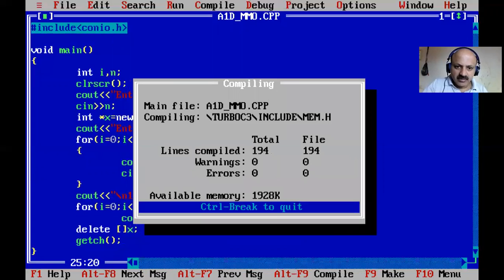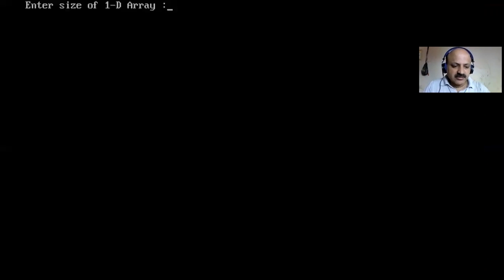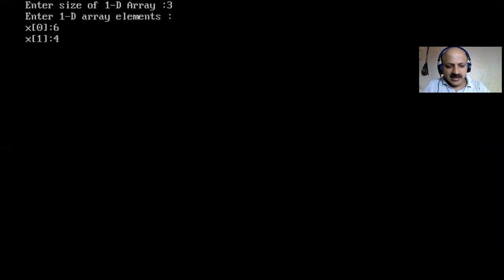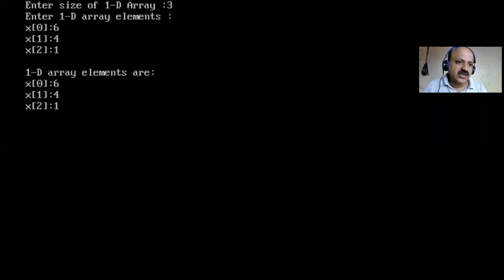Okay, let us check how it works. Here that is our control now. I give 3 as the size of the array, and 6 bytes are held, because an integer data type is 2 bytes, so 6 bytes are held. Then the message enter 1D array element, and we can scan any element and print it. Yes, so there is more improvement.